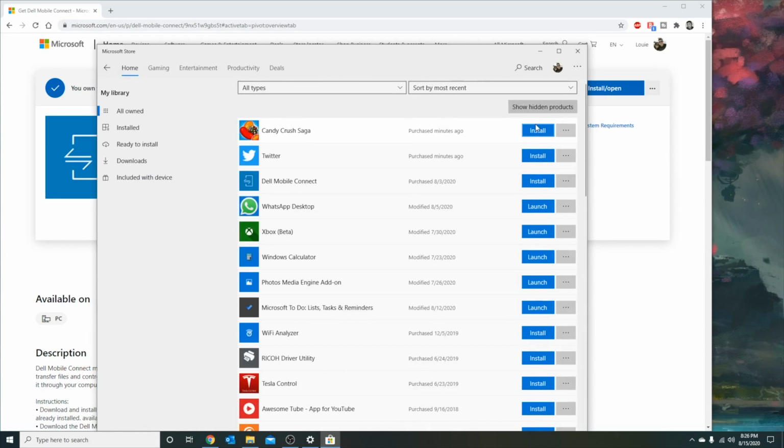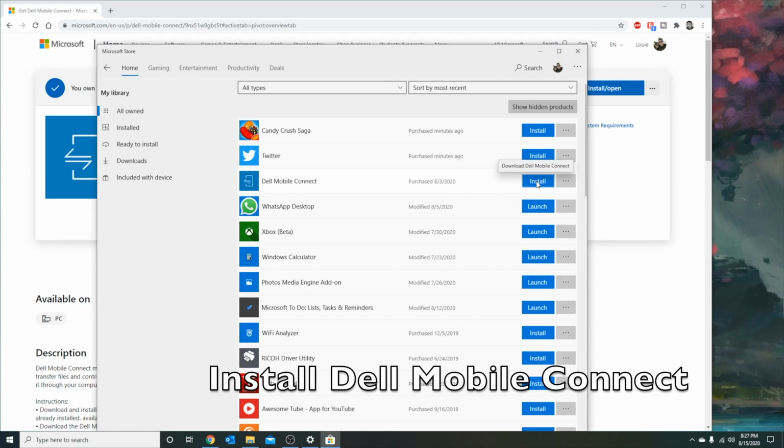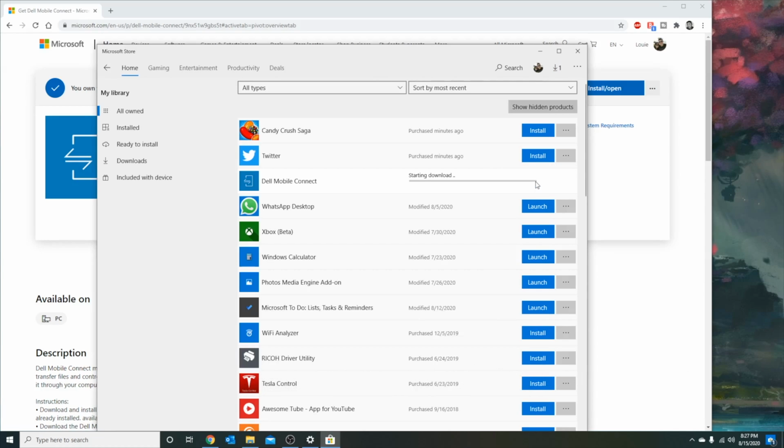Once you go to My Library, search for your Dell Mobile Connect. It should be one of the top three things that's on the screen. And then for me, it is the third thing that's on the screen. So go ahead and click install. It's a 50 meg app.